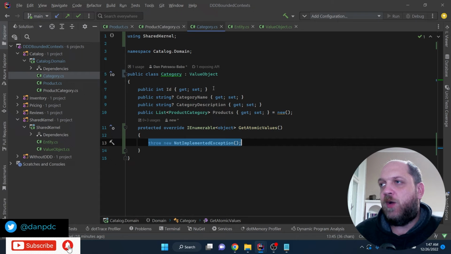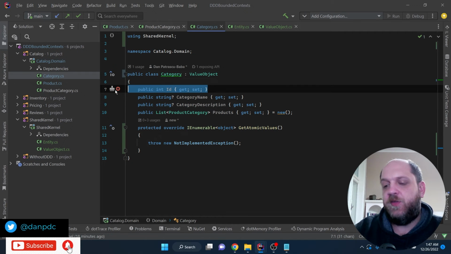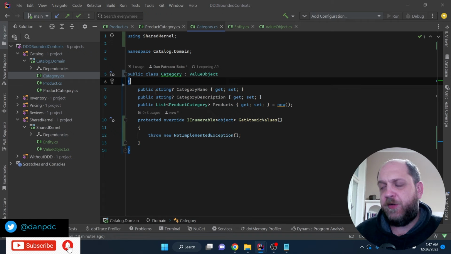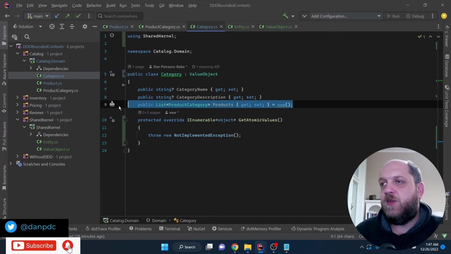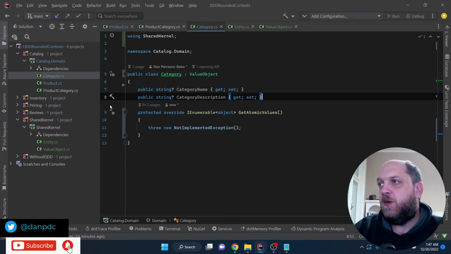Now, first of all, what we want to do here is say that we don't want an identifier, because the only thing that we care about right now is just the category name and the category description. And we don't really care about this list of product category, because this is something that we have just used to implement a many-to-many relationship. And once again, when we design our domain classes, our domain model, we shouldn't really care in the design of our classes about persistence and other things that are outside of the domain. So that's totally forbidden when it comes to domain-driven design.